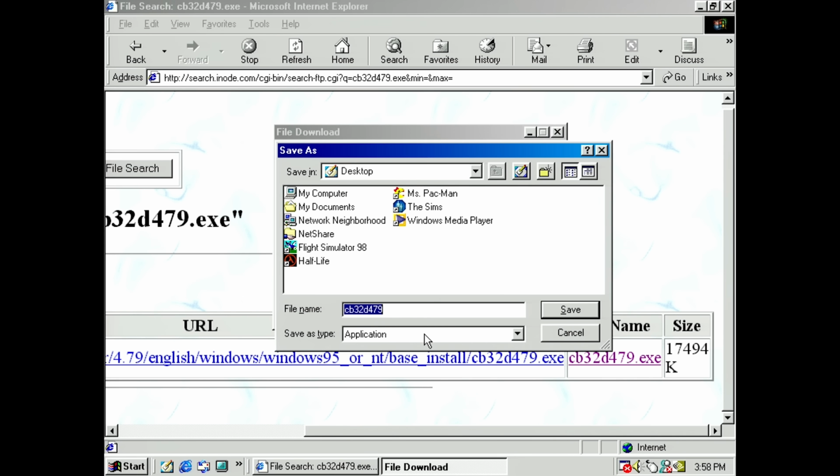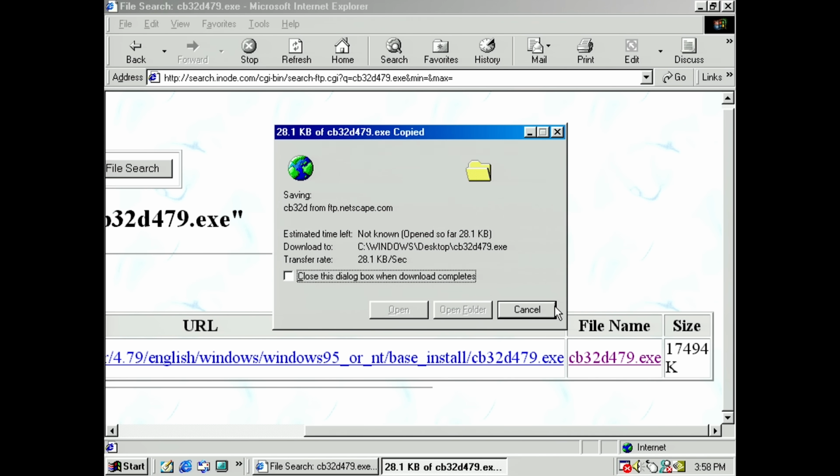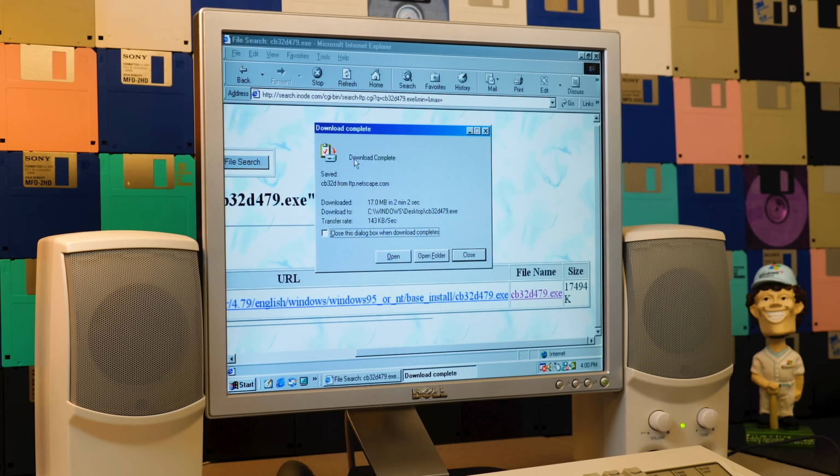So we'll save it to disk, save it to desktop, and again, with that T1 connection simulated speed, it's going to be much slower than my actual download speed. If you're using the 56K proxy port, it would be even slower. And there we go, download complete.